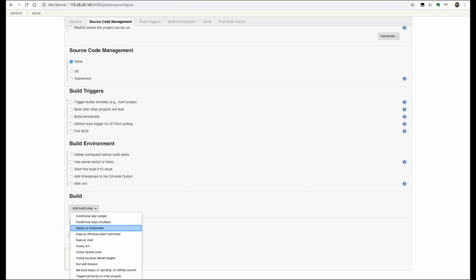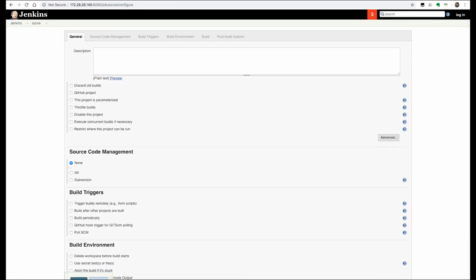I'm still getting deploy to Kubernetes option, but yes, I can actually go ahead and uninstall that plugin as well. And then this option will also go away. So that's how you install and uninstall a plugin. That's how you manage your plugins within Jenkins.